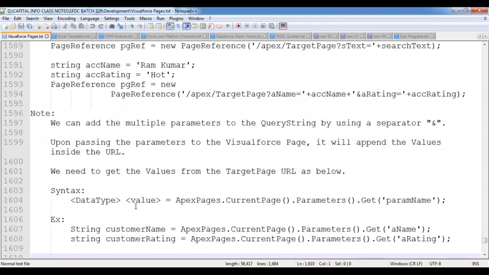So in the last session, we discussed the page redirection: how to redirect the user from one page to another page upon click on a button control, either to the next page or to the previous page. How the user can navigate from the source page to the target page, and how the user can go back to the previous page upon click on the back button or the previous button. So how to redirect the users by using the page reference class we have discussed.